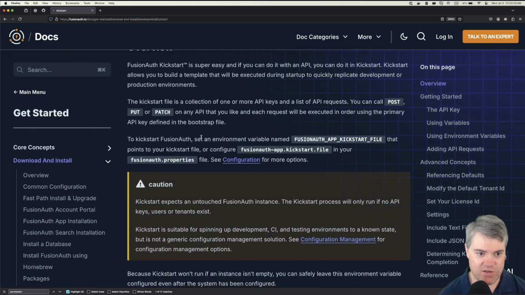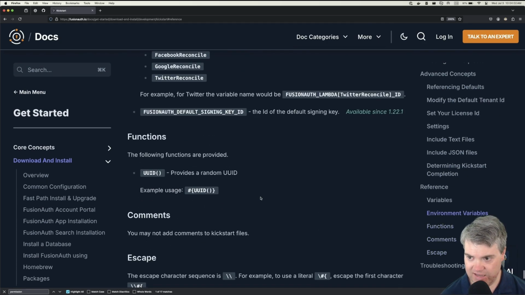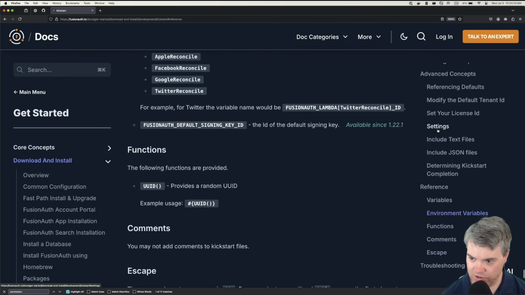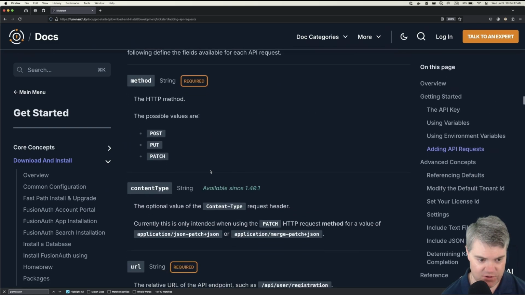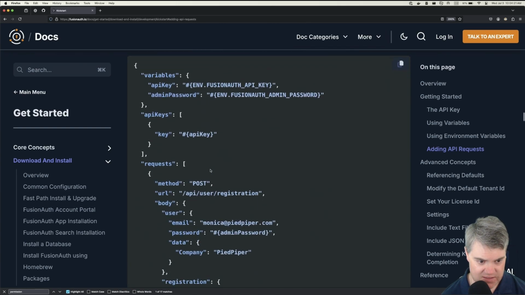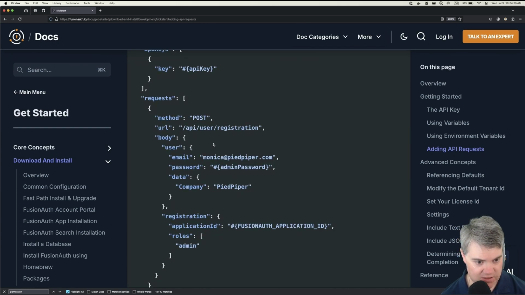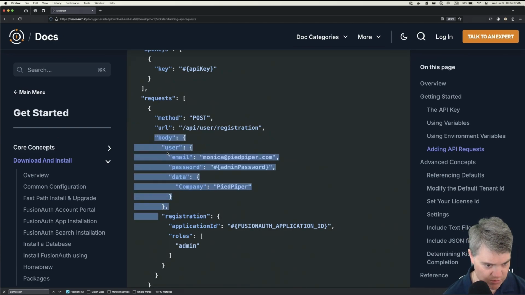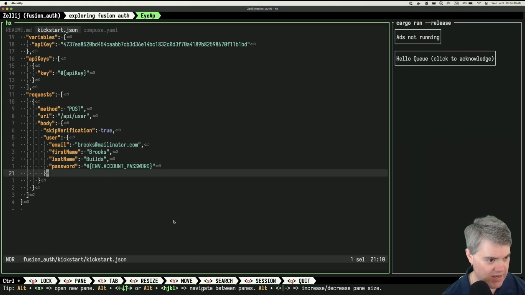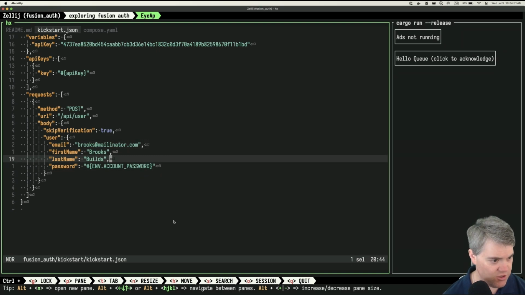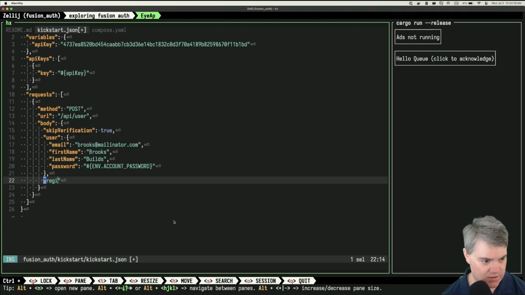Kickstart. A kickstart file is a collection of one or more API keys. Okay, yeah, that's what we're doing. It would have been nice if they had an example of how to create the first user. For example, adding API requests, I would imagine the first example they should give is API user registration. Oh, that's what it is. So requests, body. We have body, we have user, and then I need registration after that. Okay, I think that's what we want. So in the kickstart, we have skip verification, user, and then this is going to be registration, which is another object.